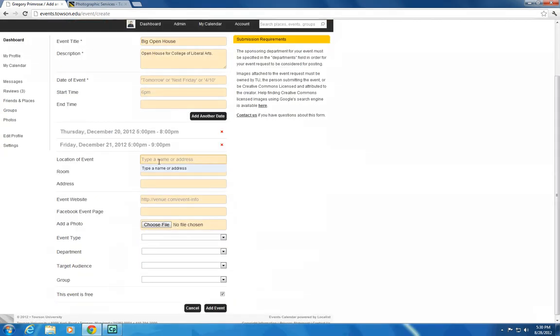Let's set a location. It's very important that you use the preset venues, because many websites pull data from this system. If you find you need an additional venue, contact information will be available at the end of the presentation. It's also very important that we include a room number. If your event has a website, you may include it. If you have a Facebook page, you can link to it there.